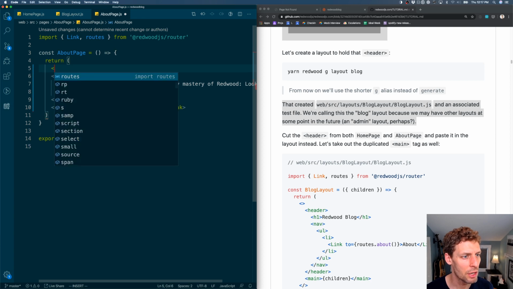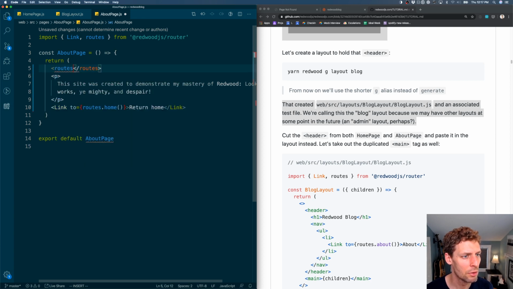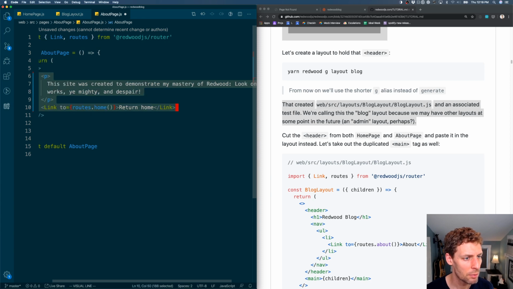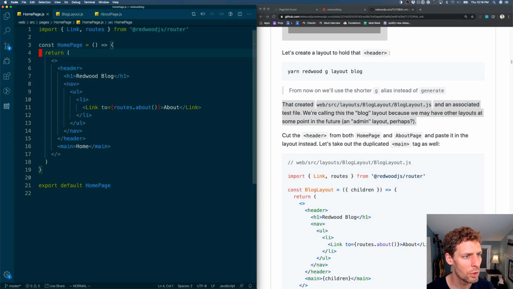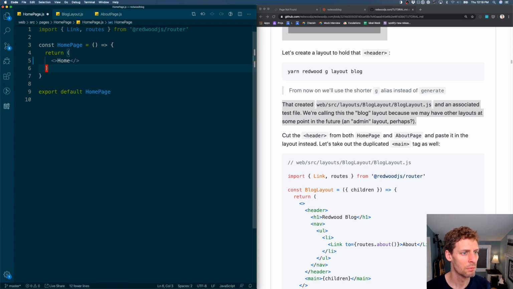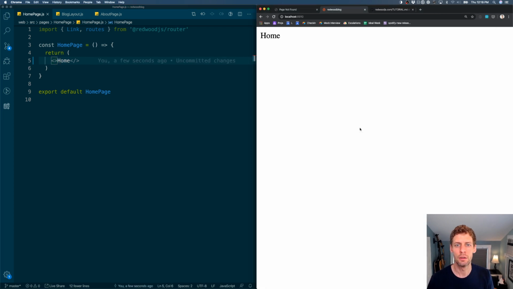Oh, it looks like we're still going to need a wrapper here, though. Still need a wrapper because we've got two components that are at the same level, the paragraph and the link. And then the home page will just need home. I wonder if I could even return... Yeah, I don't know. I think that'll work. Let's see. Home.